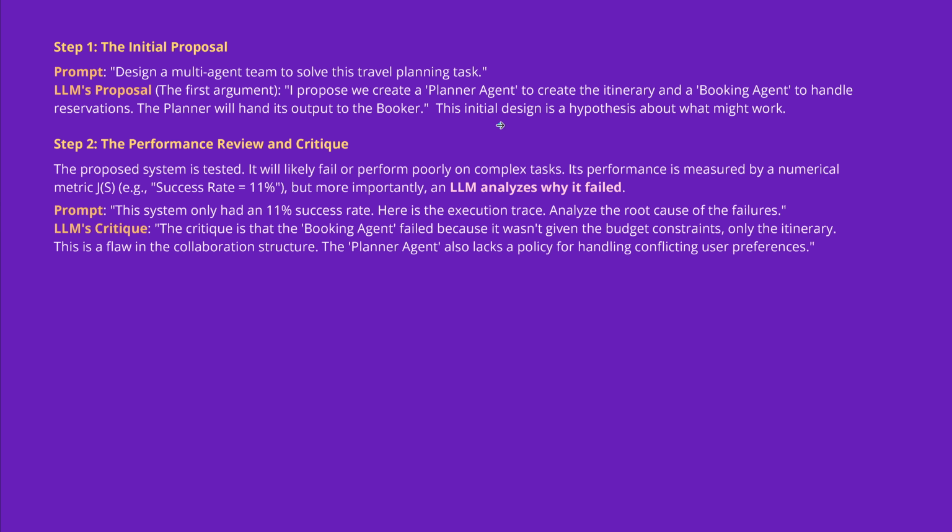Great. Then we have a kind of performance review and a critique. Because we now have a model, a 2-agent model. We run this and we get a performance report back. Of course, the LLM is a judge. The performance report tells us the success rate is 11% or whatever. It doesn't really matter. But the important part is that now the LLM analyzes exactly why it failed.